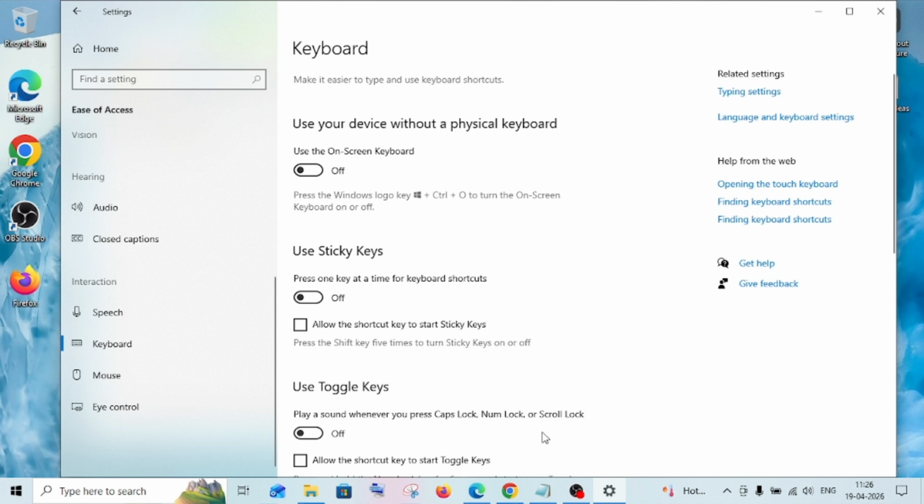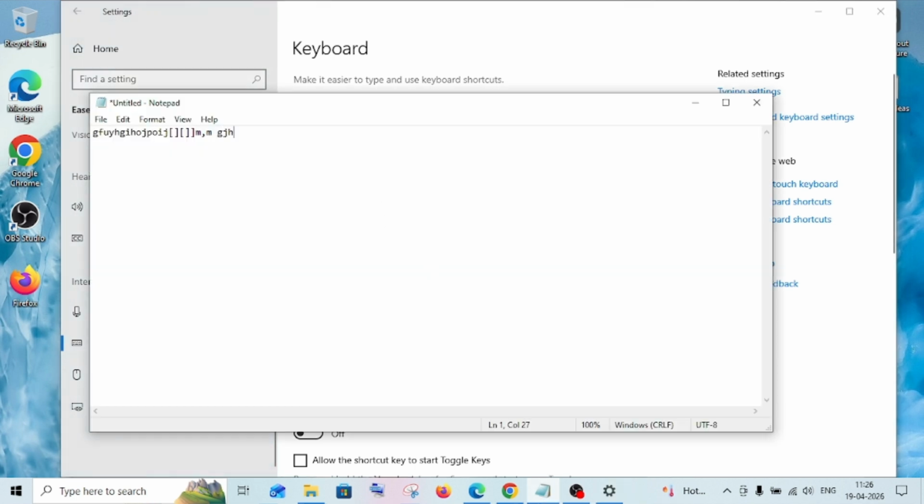So that is done. Now if I go and type, as you can see, I'm not getting any beep sound and everything I type is being generated on the screen.